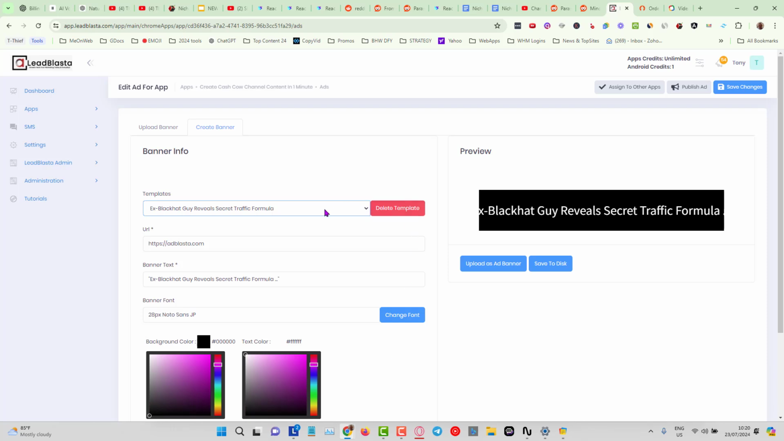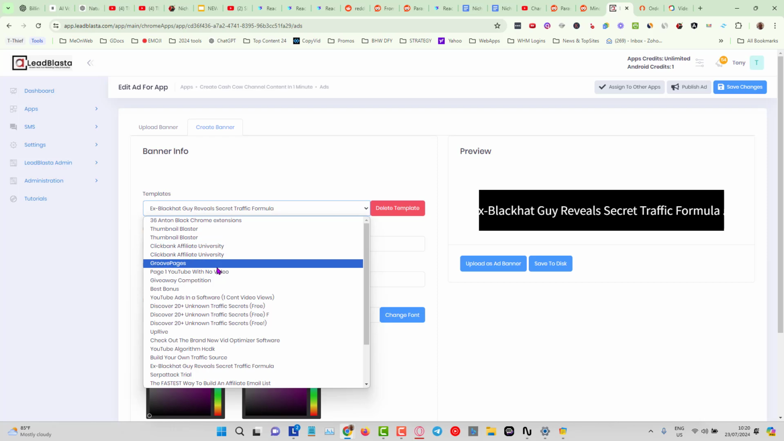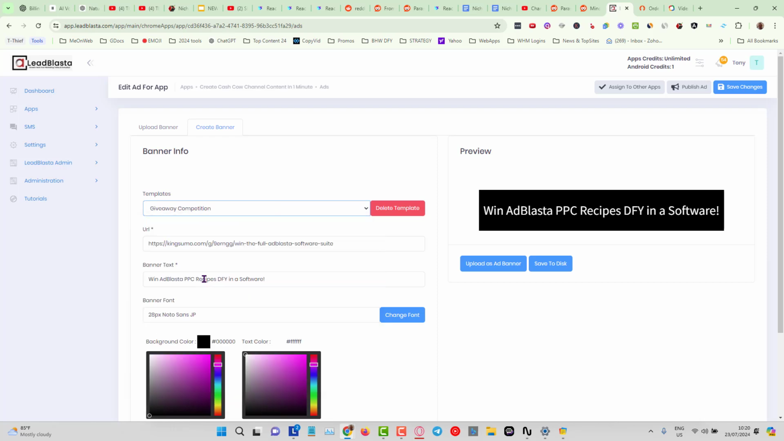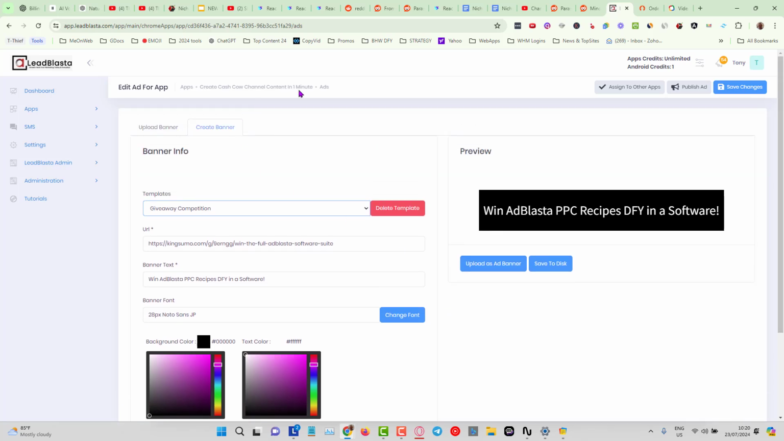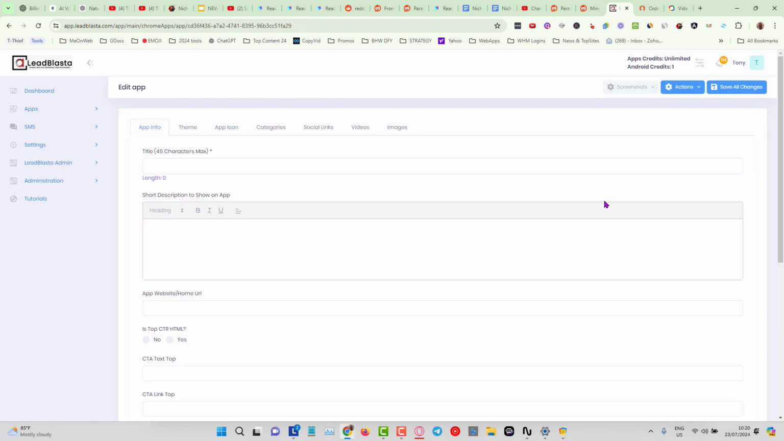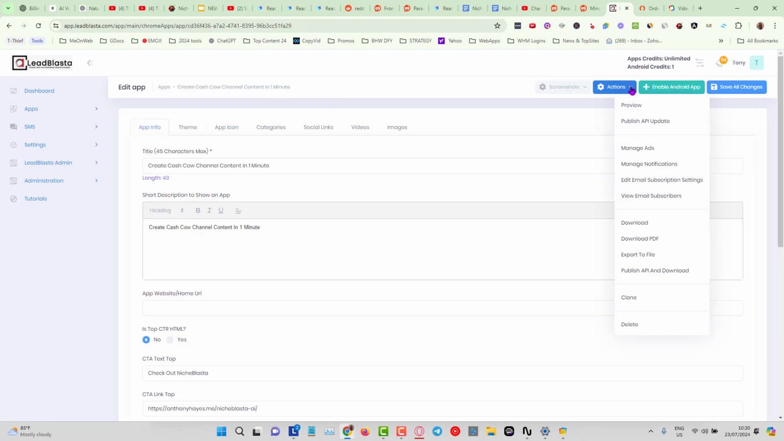Another way is to put in things like giveaway competitions, like you can win something. That can be quite effective as well. But it's all good for testing anyway. And when you want to come back, you can just come up here to the breadcrumb at the top, click on this, and let's see what else we can do.